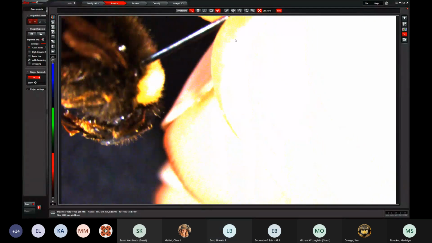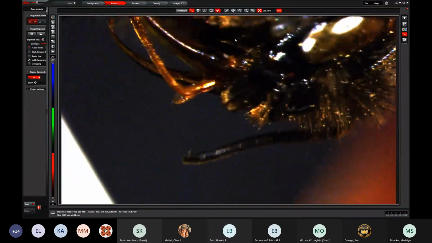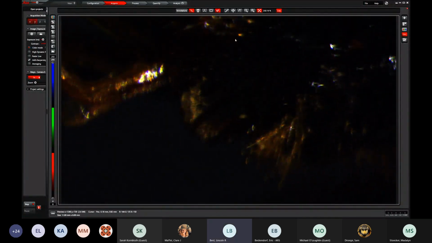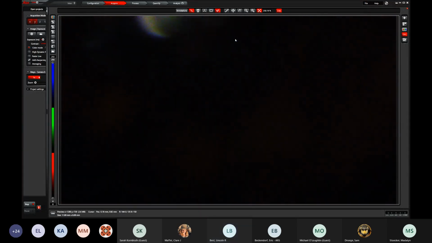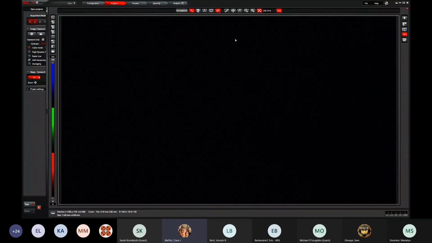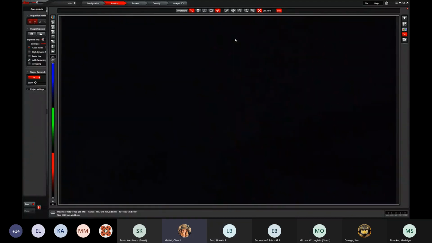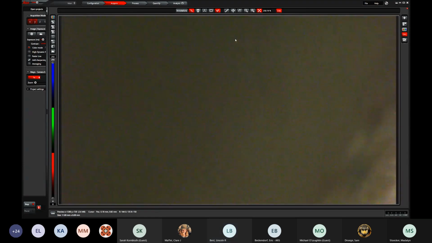Ooh. How's the reproduction? It's pretty dark at the moment. I'm seeing basically a black screen. Okay, we'll get there. Sure will.